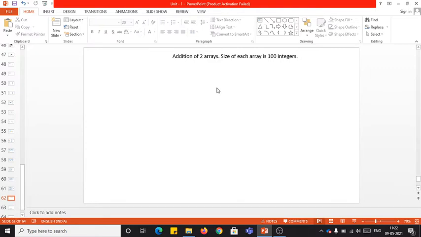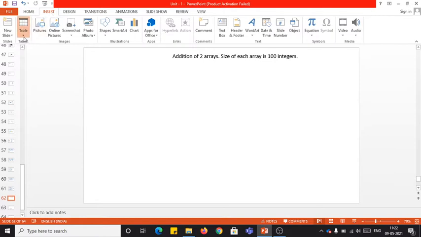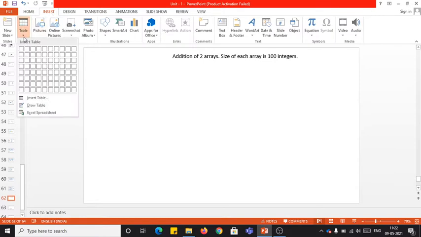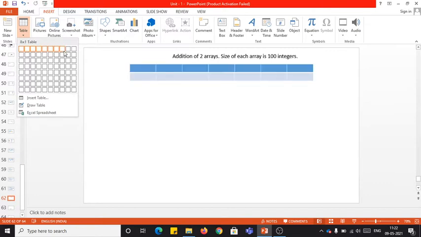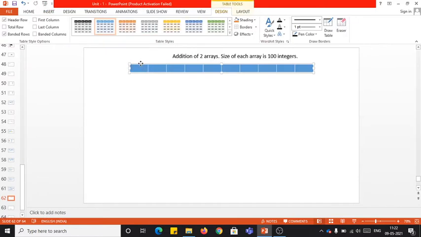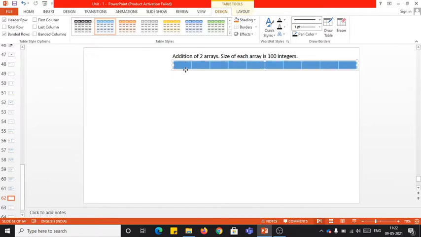Before I start showing you the program, first I want you to understand something right here, my dear students. Say for example, if you say 100 integers, you will have it like this. This is array 1. If you assume that this is array 1, at the same time I'll take up one more array.